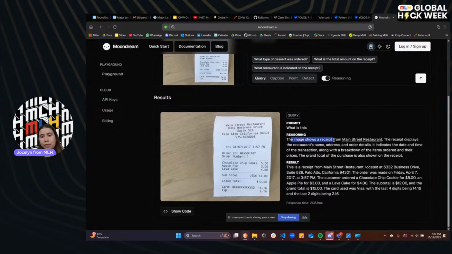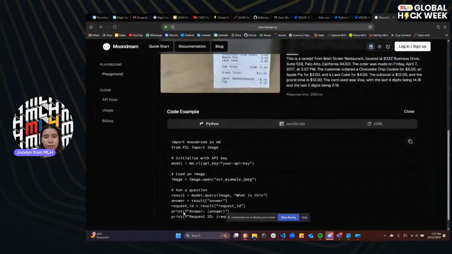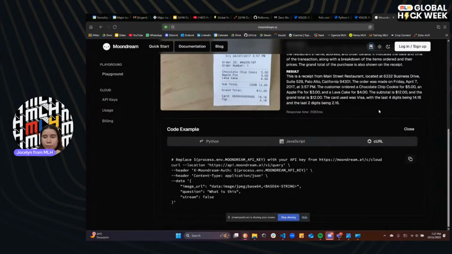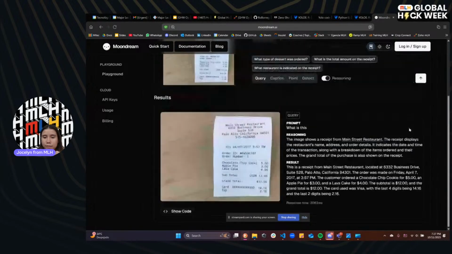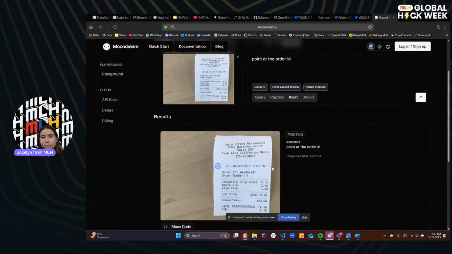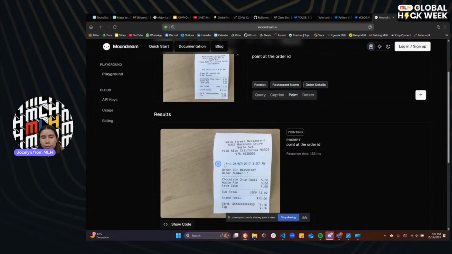The image shows a receipt from Main Street Restaurant. And then, oh, this is cool. You can actually show the code to test it. Nice. And you can also do a curl request. And let's see, for example, point, and let's give it point at the order ID. Let's see if this works actually. This is not the order ID.